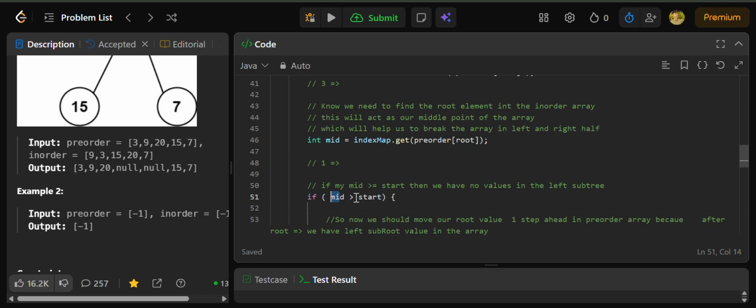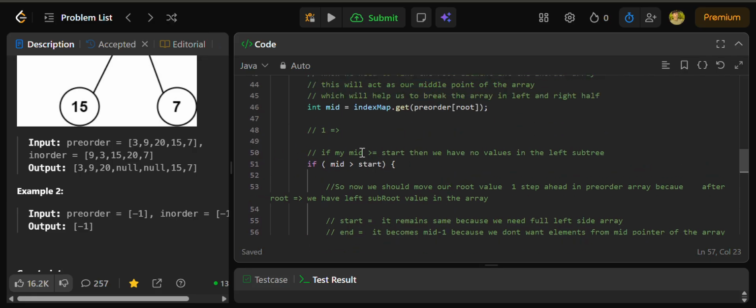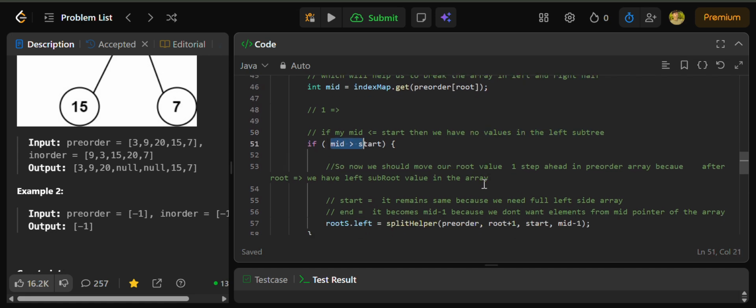So if my mid is greater than start, that tells us that there are some elements on my left side of the root. So this will tell me there are some elements on my left side of this tree. Hence I need to create a left node also for that particular root. Suppose if my mid is smaller than or equal to start, then we have no values in the left subtree. Otherwise, we have some values. So now we should move our root value one step ahead.